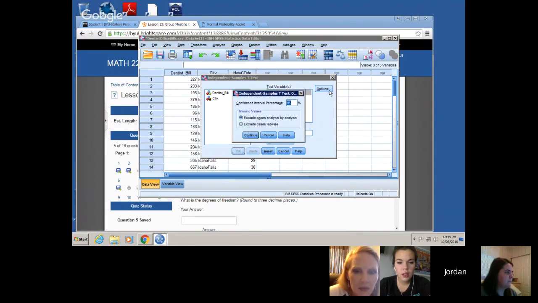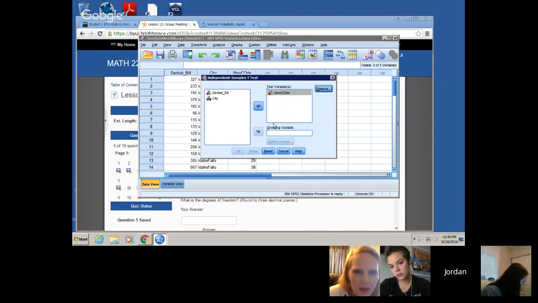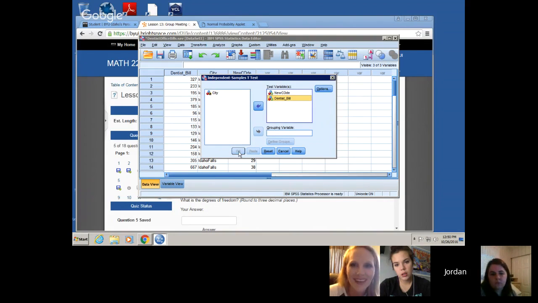Yeah, just a sec. Let me make sure. Wait, I think I'm lost. It should be able to put the new code because that's what you're using. I was so confused. I was using your mouse as mine. And then do you put something in the grouping variable? Might be the test.